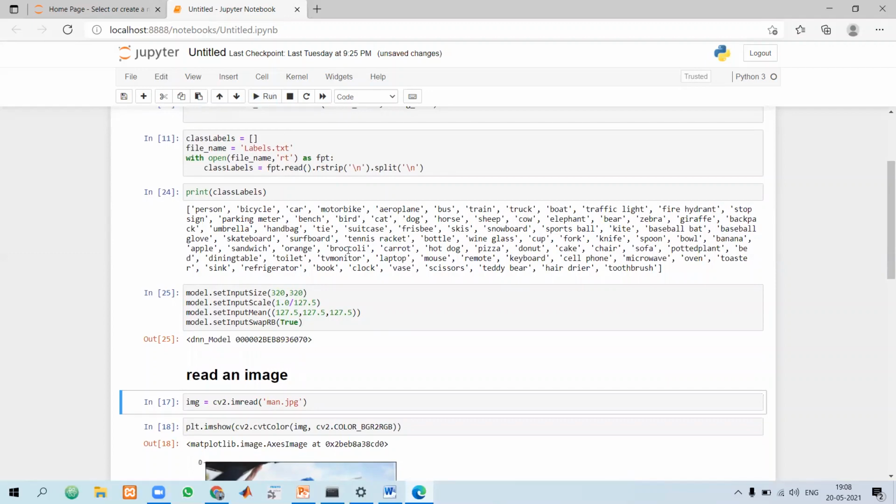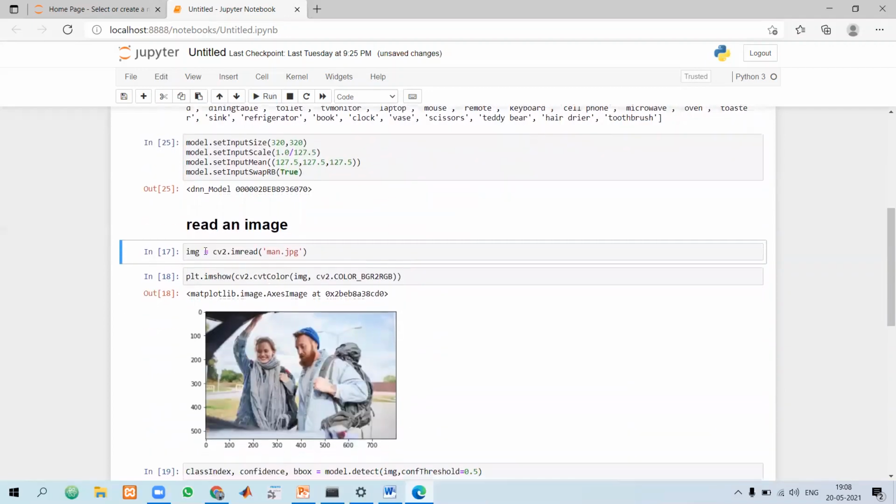Now coming to the image part, let's read the image. This command line is used to read an image. Man.jpg is an image which is already present in my folder. To plot the image, I have written the code plt.imshow cv2.cvtColor image, comma, cv2.COLOR_BGR2RGB. It converts the BGR color to RGB color.